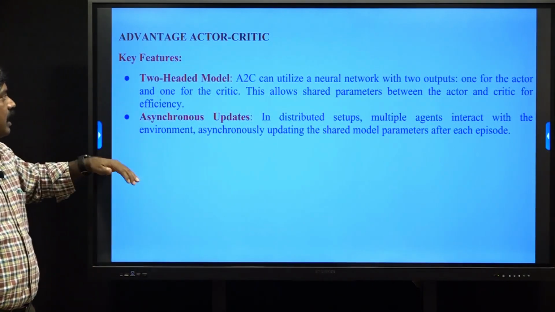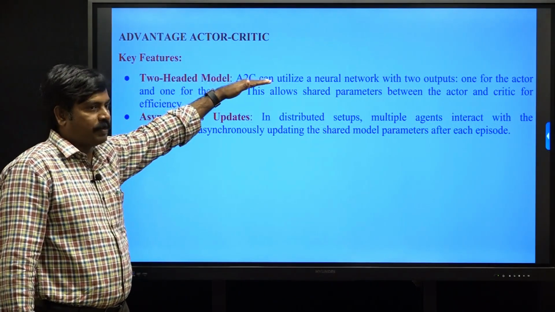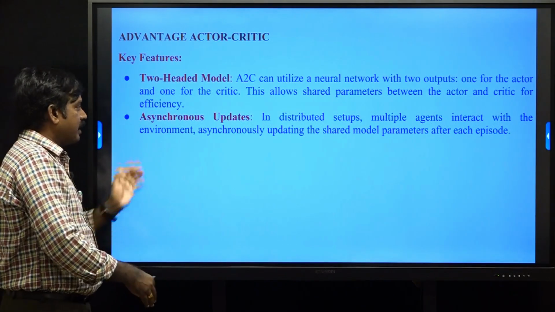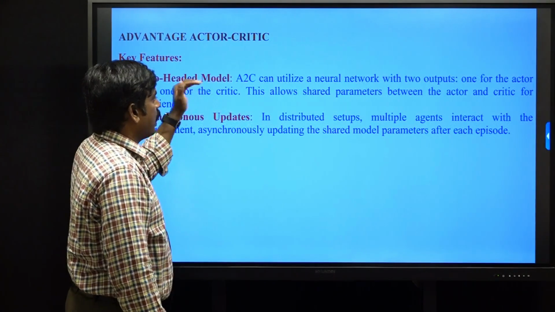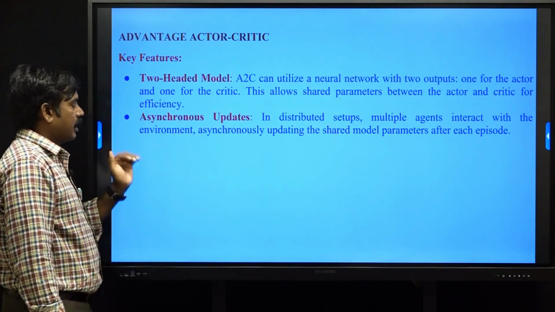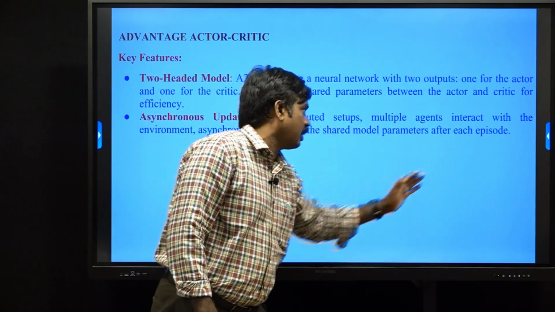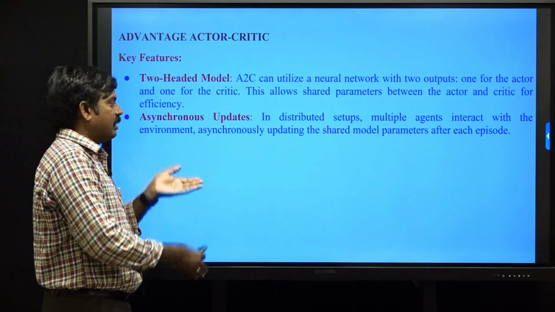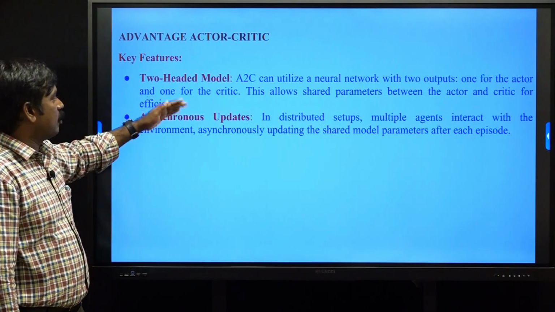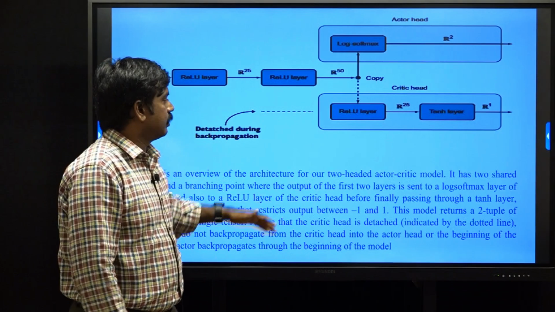The key features: advantage actor critic, A2C, has a two-headed model and uses asynchronous updates. One head is for the actor policy network, and the other head is for the critic network. We have multiple agents interacting with the environment, so asynchronous updates happen in this model. These are the two heads: one is the actor head, and the other is the critic head.